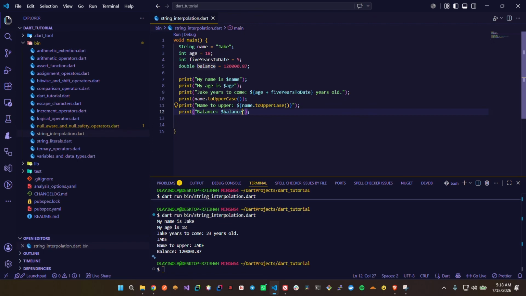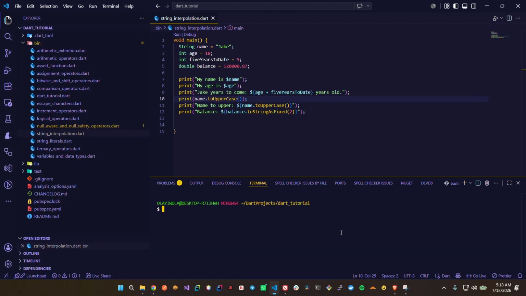But we actually want to do something. Okay, we can do something like toStringAsFixed(2). Yeah, let's see. You can see the same thing we talked about the other time. Where we have it inside curly brace, and now once it's inside curly brace, we move the dollar sign outside, and you can see all is good. And we can run it one more time.